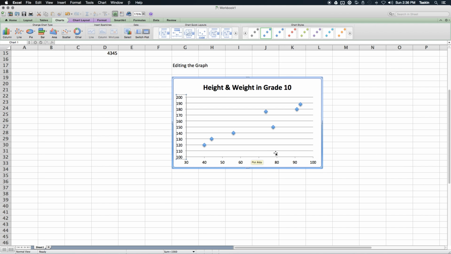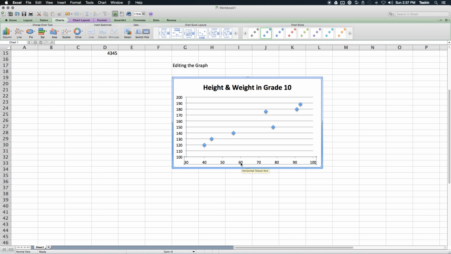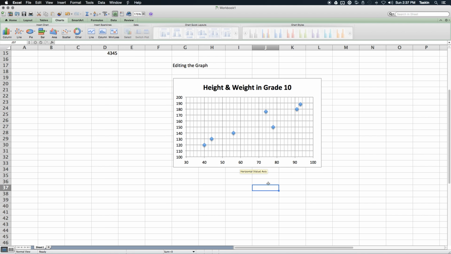But we still have some problems. For instance, it's not very clear to say exactly what this point is. If I was guessing off this, I would say somewhere between 55 and 60 was this student's weight, and his height was about 140. But it's not very obvious to me. So to make this graph more readable, we should always add grid lines to it. Right-click on the axis again, add major grid lines. Right-click on the axis again, add minor grid lines. And this makes it a lot easier to read.